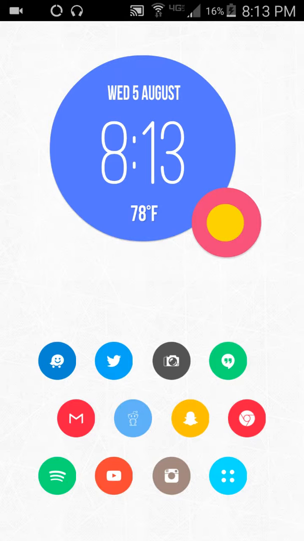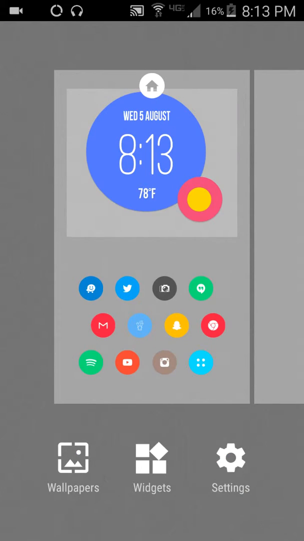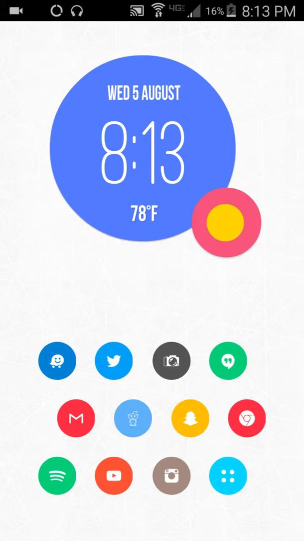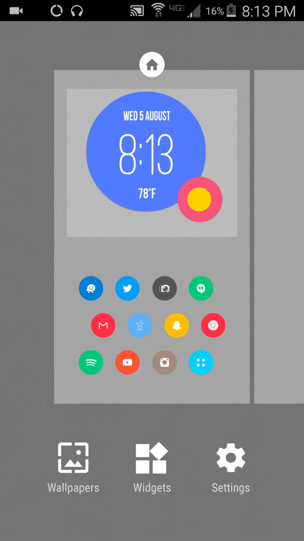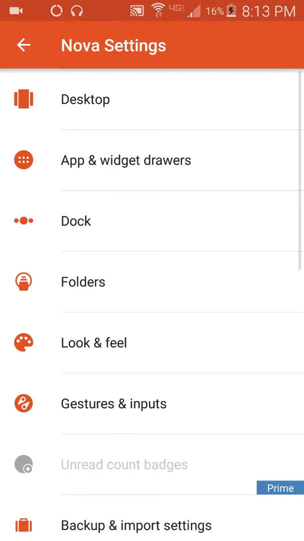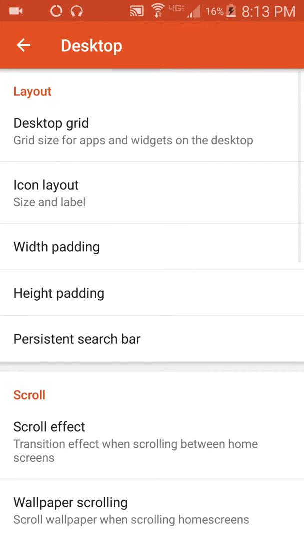In order to activate it, all you have to do is, you don't tap, but rather hold on your home screen. I'll activate it to this screen, and then you can go ahead and click on settings. Now what we're going to do today is just talk about the first tab here. It says desktop, and the first option is desktop grid.